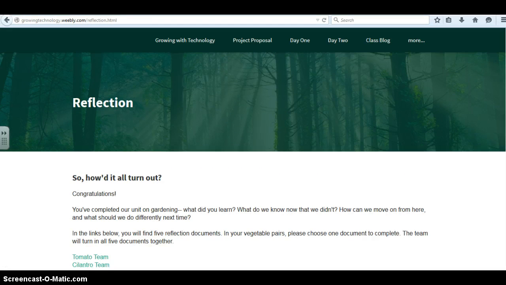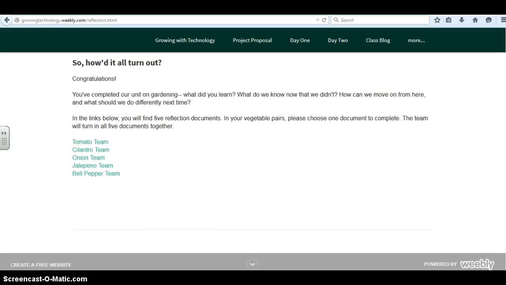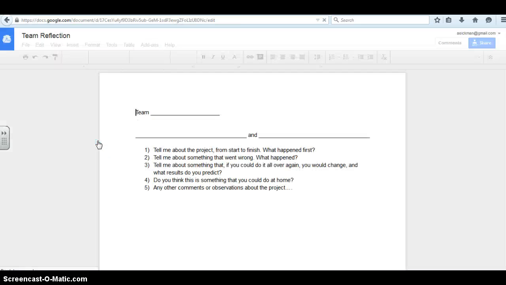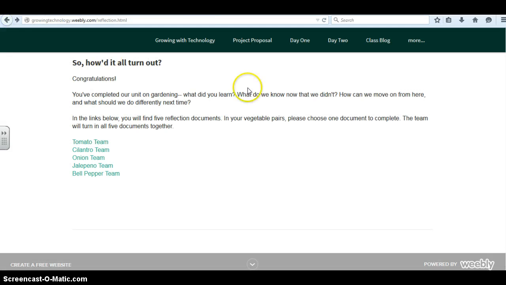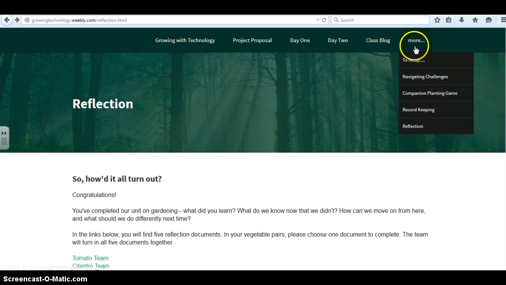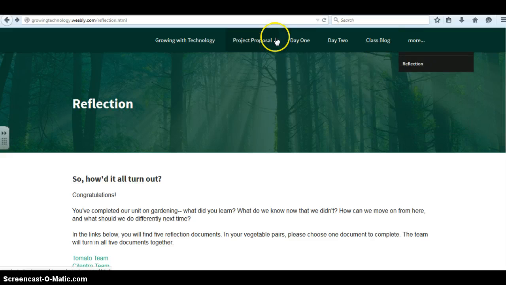In the reflection page, each micro team within the teams has a different reflection that they need to complete. I'm trying to think of if I forgot to mention anything. Nope. I think that covers everything. So anyway, that's my project, and I hope that you enjoy it.